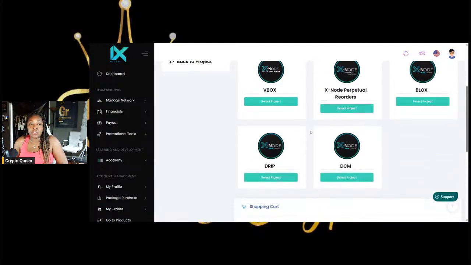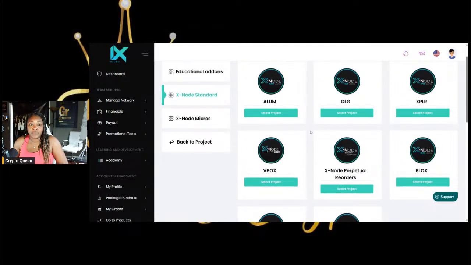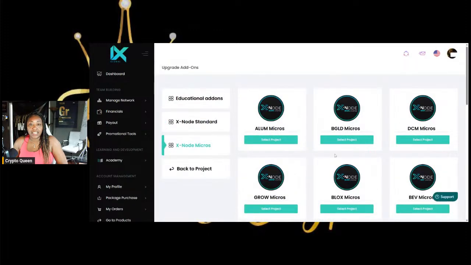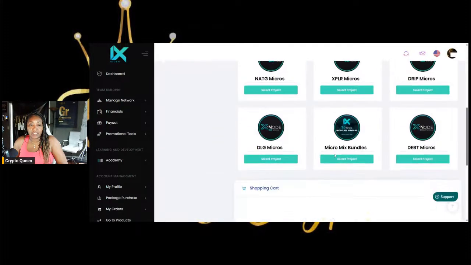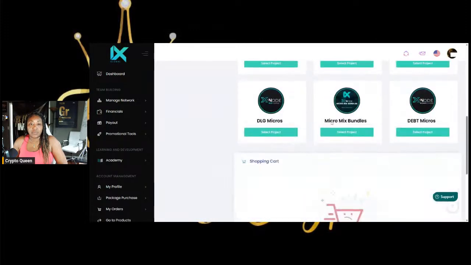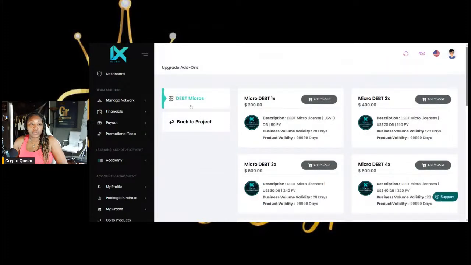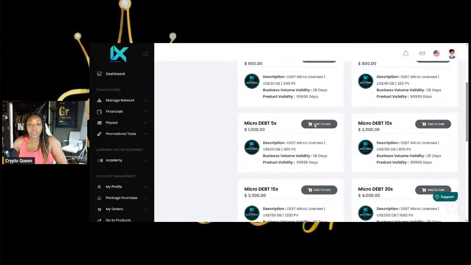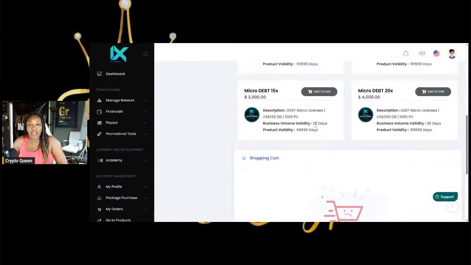However, there is no DebtBox standard license available. You can, however, select to get a DebtBox micro license. So if you wanted a DebtBox micro license, you would click on select project, and you have to go to micros, right? They have it starting from $200 all the way to $4,000.